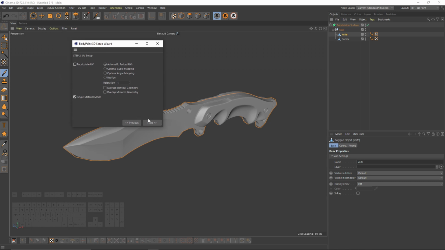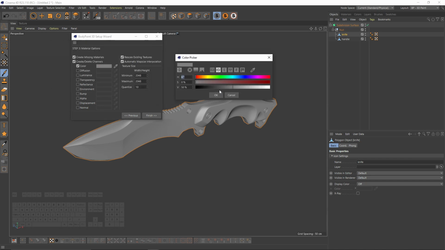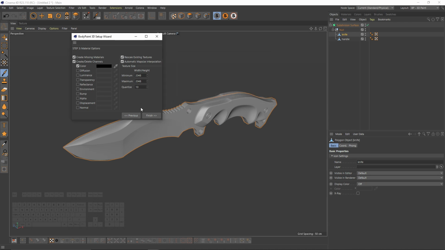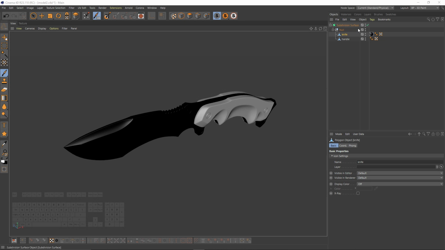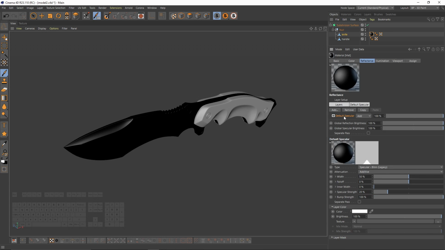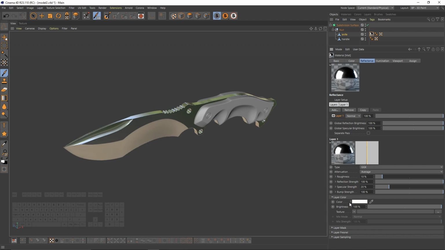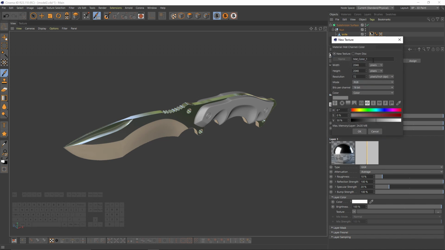I have already did that, so I will uncheck that and say next, and I will set my resolution to 2K, but you can make it bigger. Then I will set my base color to black and say finish. Now I will double click on my material and I will go to reflectance. Then I will delete that default specular and I will add a GGX and I will add a texture to my layer color, or you can call it reflection color, and say create new texture.